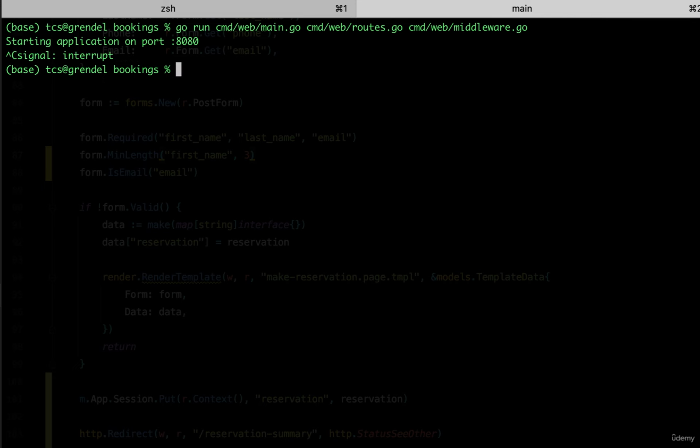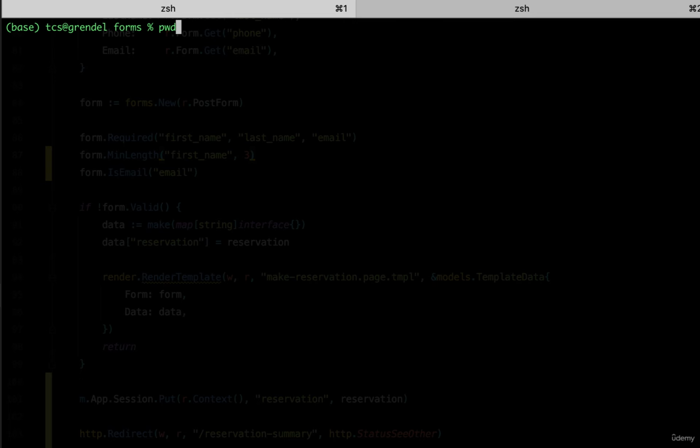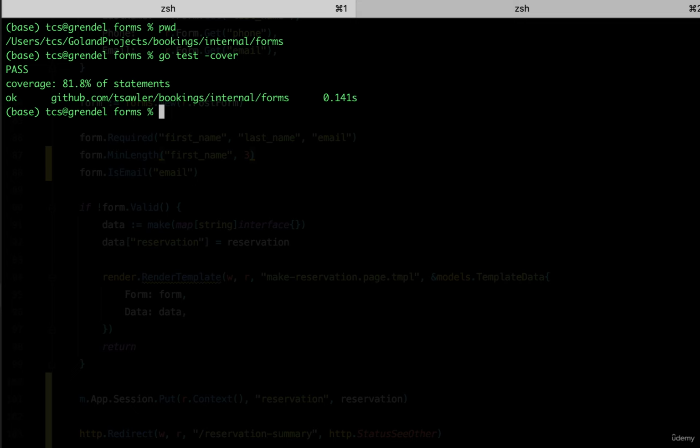And it runs. All right. So now I'm going to go back to my other terminal window, which is in the correct directory. Let's check our coverage on this and see if we have everything we want covered in the forms package. Go test -cover. And it says 81.8%. Well, I thought I tested everything. Well, let's find out what we didn't test.